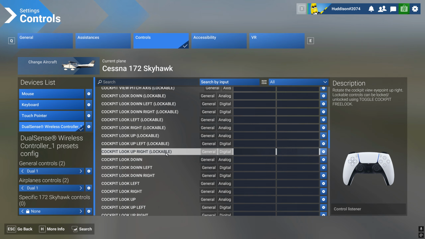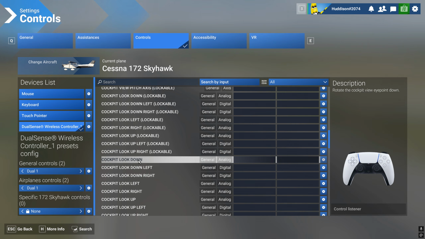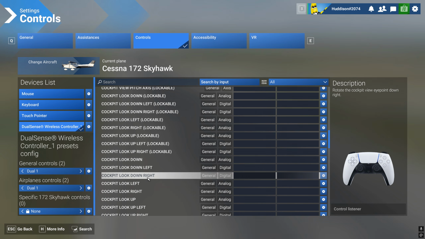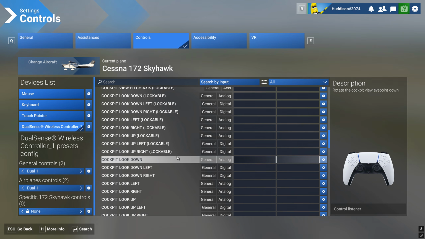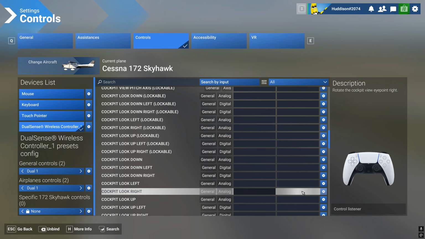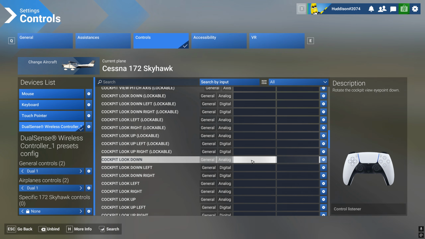And after the word lockable, here, you'll see Cockpit look down, Cockpit look left, look right, look up. Ignore the look down left, look down right. You don't need to set them up, and they can be complicated. Just Cockpit look down, look left, look right, look up. We're going to use our right analog stick. Cockpit look down, move your analog stick down just by itself with no other button. Look left, move it left, your right analog stick. Look right, move your right analog stick right. Look up, move your analog stick up. All very straightforward, I hope.